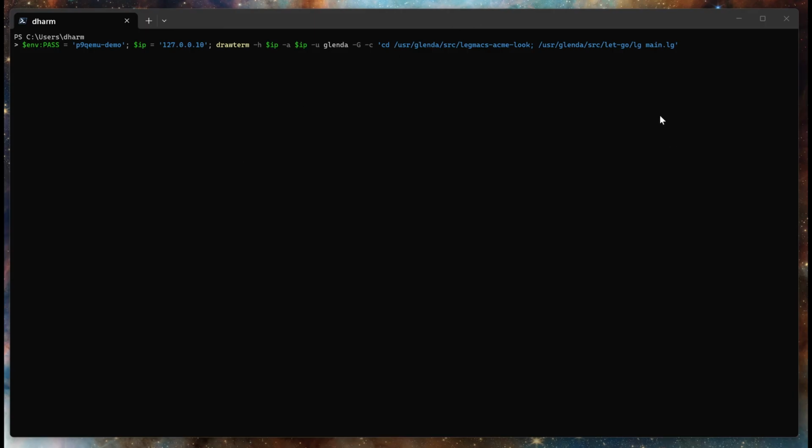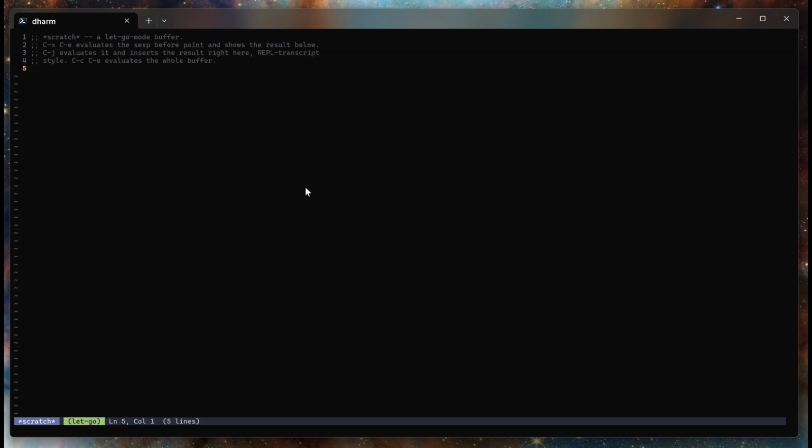Okay, so I'm in Windows Terminal here. I'm getting ready to run drawterm to connect to Plan 9, where I'm going to run legmacs, which is the Emacs-like editor. So I'm going to submit that, give it a couple of seconds to come up. Okay, so now we're in legmacs.